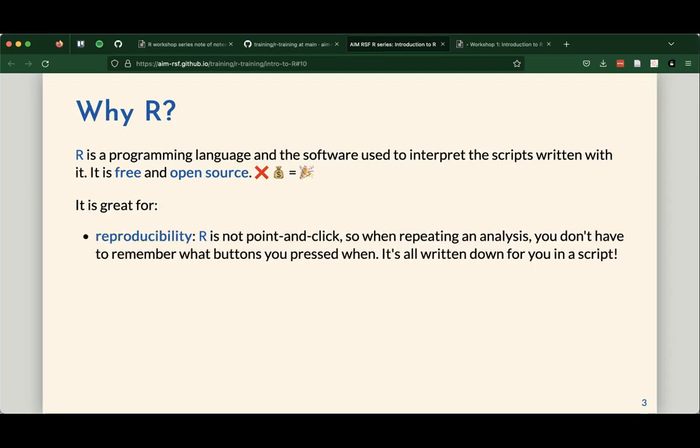R is really great for reproducibility. So like all programming languages, R is not point and click. So when you try to repeat an analysis that you ran before, you don't have to remember what buttons you pressed in what order, like in SPSS, for example. Instead, you write down all of those commands in a script, and you have that script in the future. You can always just repeat those steps as they're written down there.